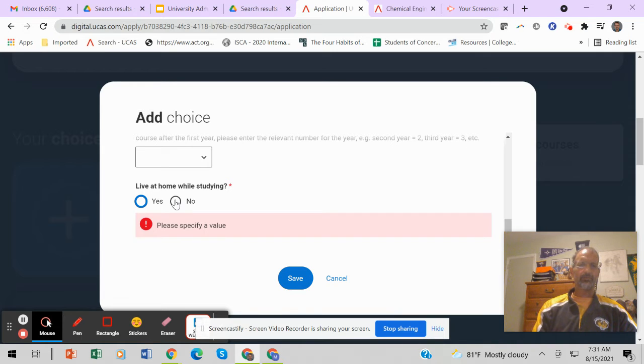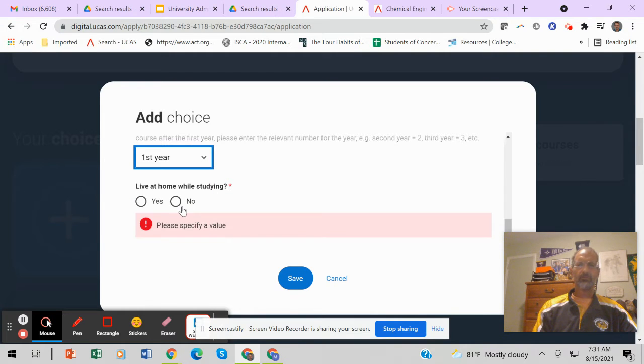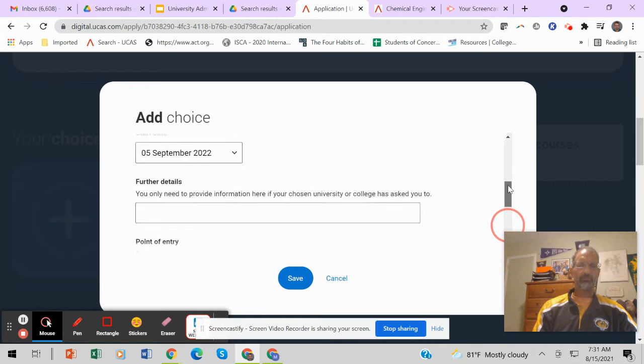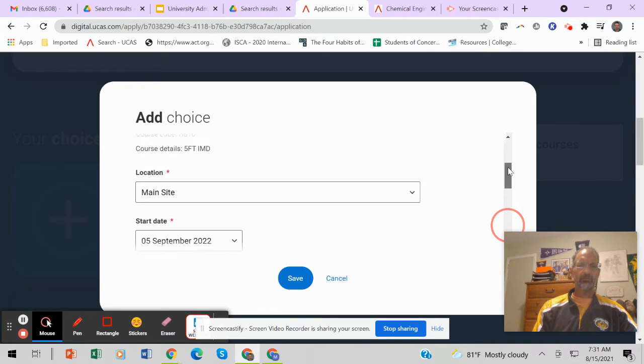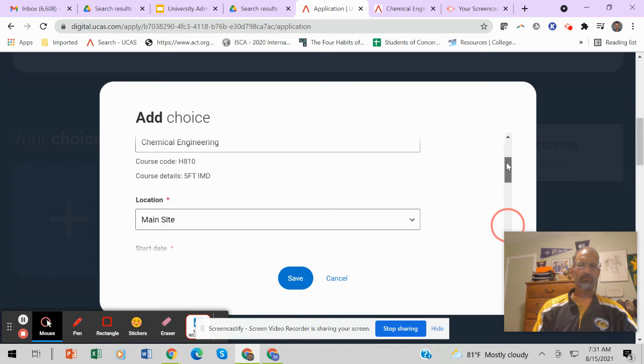Live at home while still studying. Let's see, where's this? You want to study first year. What does this say? So, point of entry. Okay, so start date. Yep, main site. Okay. Chemical engineering.